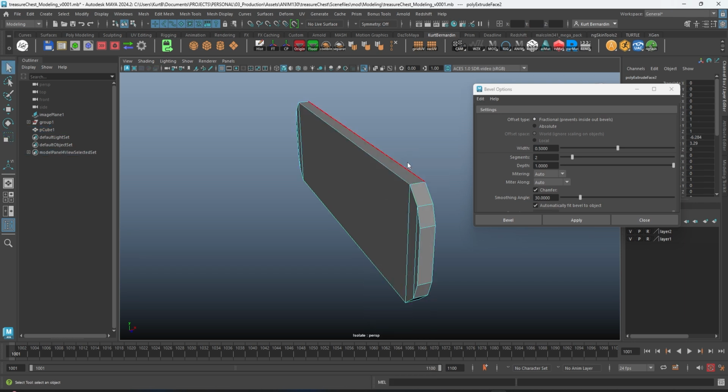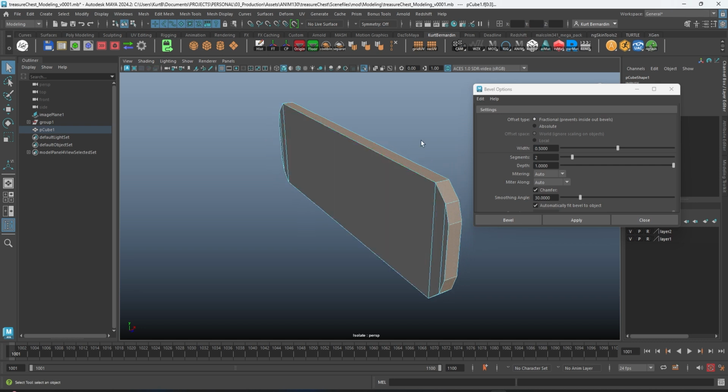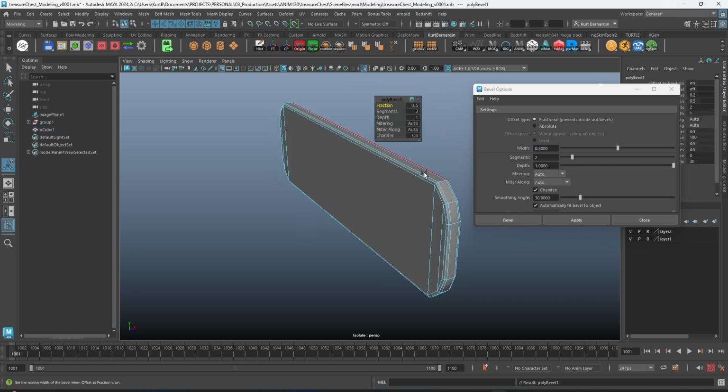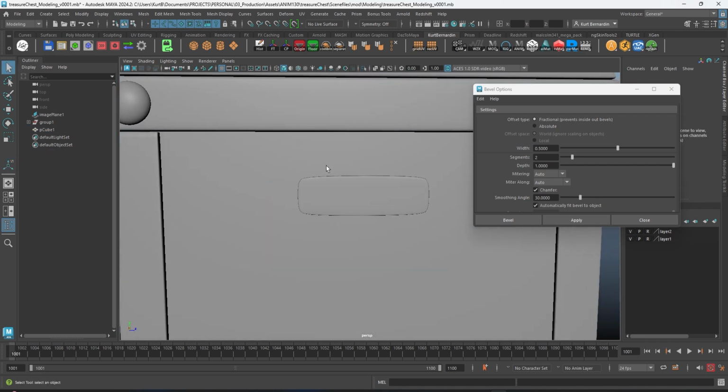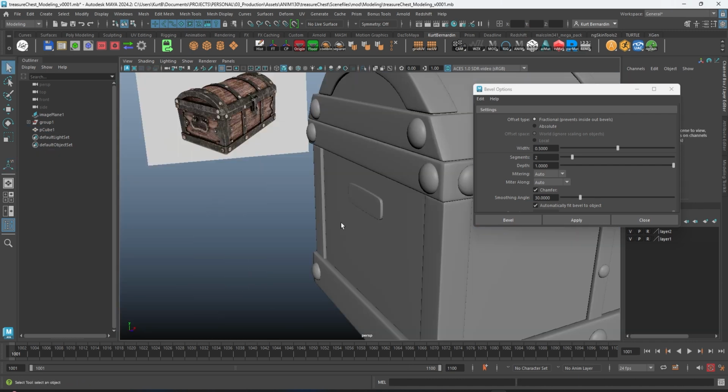A quick way to get something like this: if I go into face mode, I'm going to select this entire face loop that wraps around, Control right click to edge perimeter. And from here, I can bevel these edges. Now notice when I hit 3, it gives me this nice round corner. Next up is the handle.